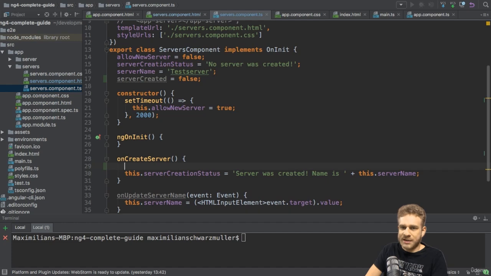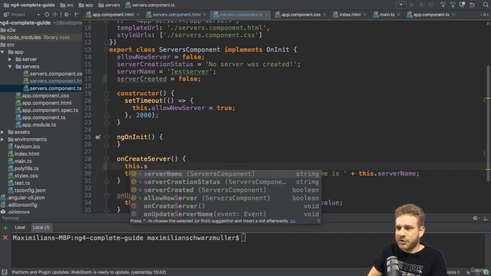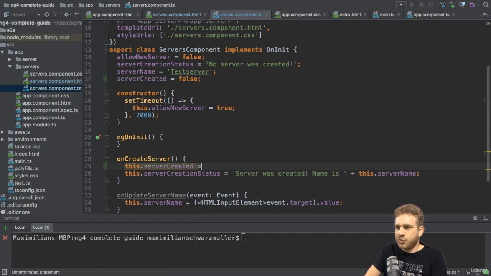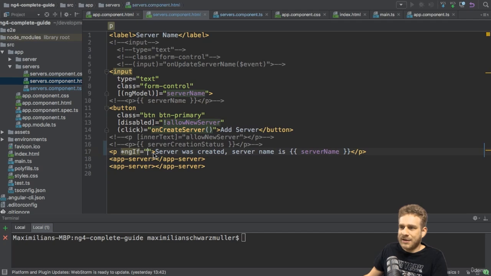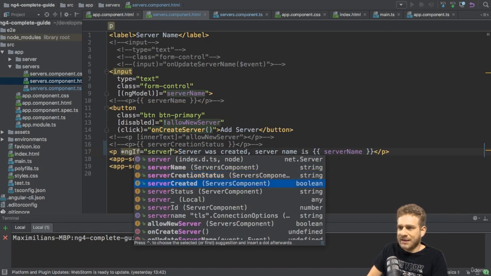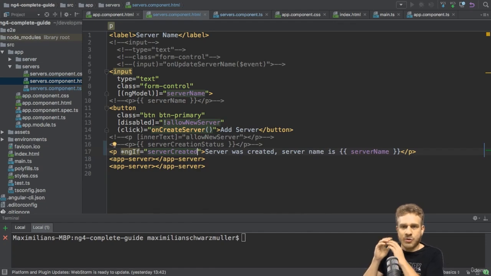So here in onCreateServer, which is triggered when the button is clicked, here we set serverCreated equal to true, like that. Now with this, we can go back to our template and simply bind ngIf to serverCreated. And again, this could also call a method which returns true or false, or directly perform the check between the quotation marks, anything which returns true or false.